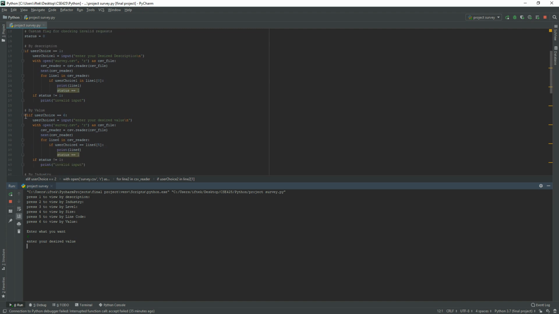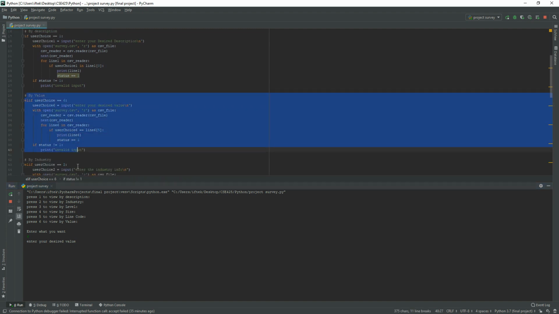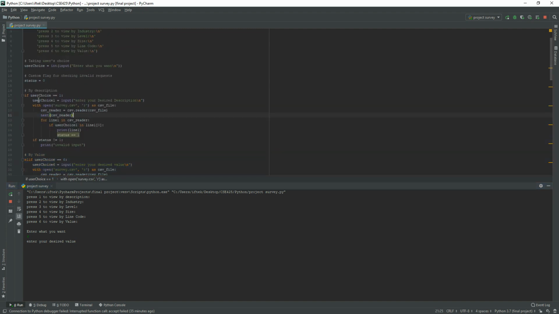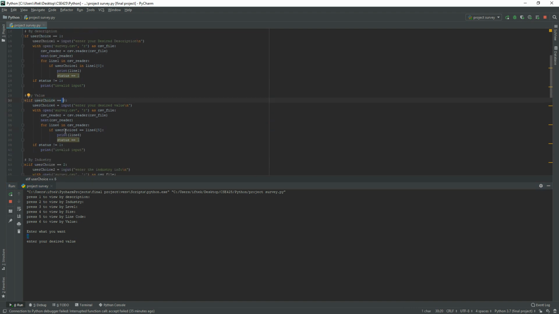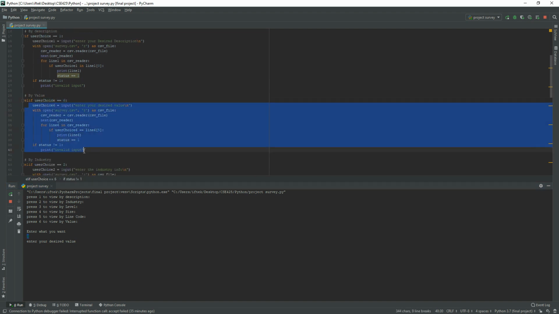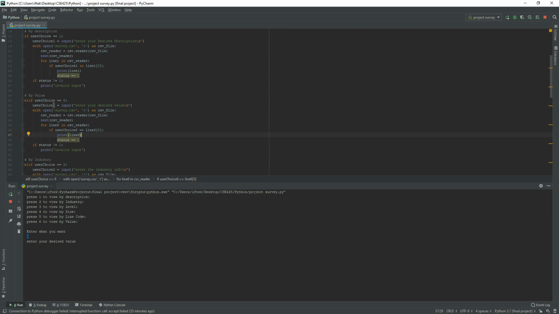This is my code for searching by value. I have also used an if statement here. If the user's choice is 1, then description, 2 for industry. I have used 6. So if the user choice equals 6, that I have inputted, then this code will run.